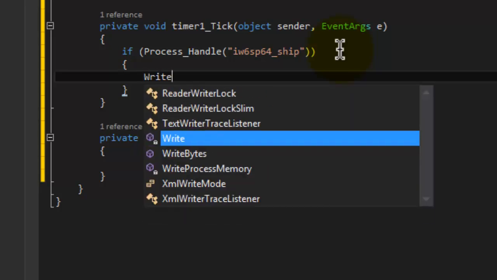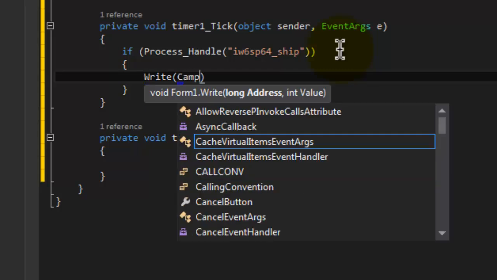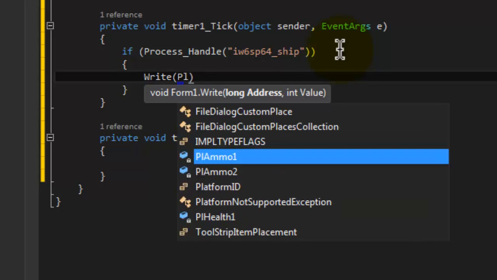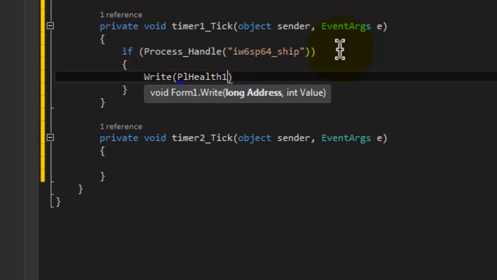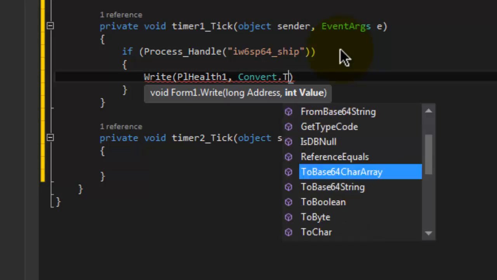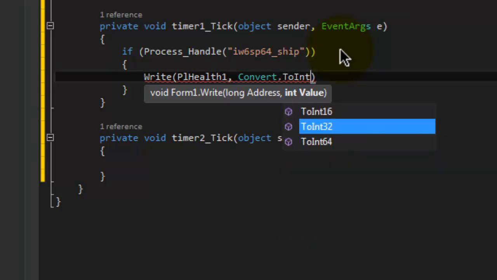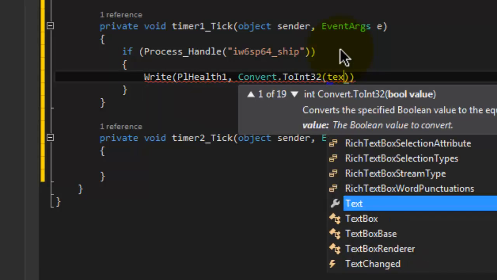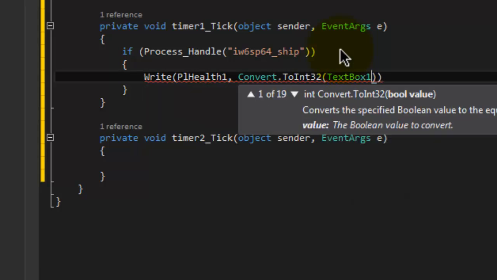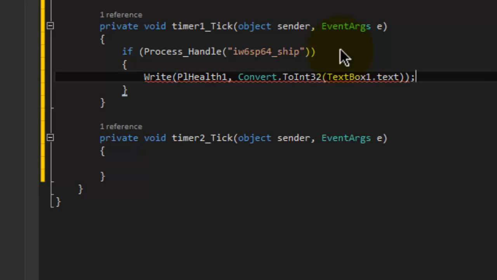So anyway, you want to put right bracket and then PL health, just because this is what we call it. And then, to make it simpler, if you want to read in a value from a text box, you want to go ahead and do convert.ToInt32, then bracket text box 1.text, or whatever text box you've actually called it.